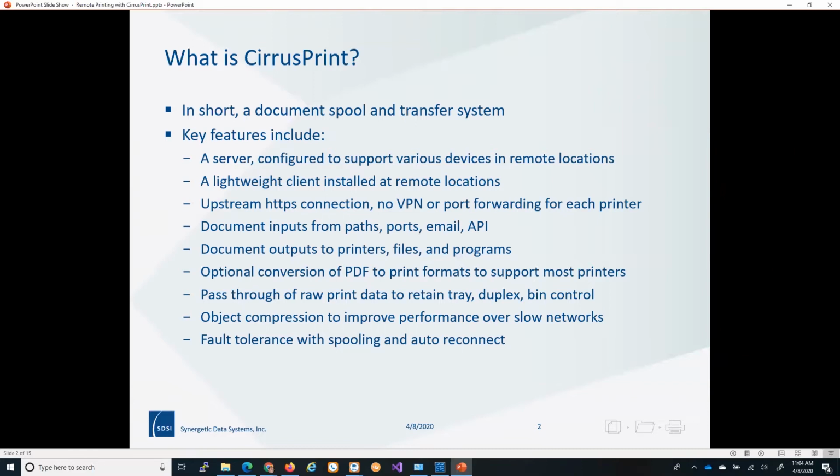And then finally, we support fault tolerance. The client will auto reconnect if it loses connection to the server. And the server is spooling documents, so there's never a document loss, in other words.